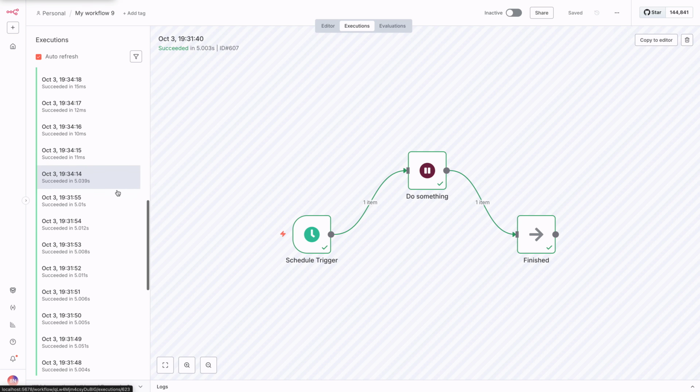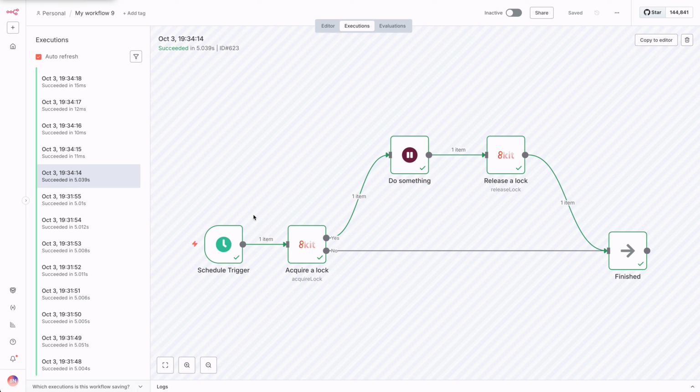And let's go back to when we reactivated the workflow. So as you'd expect, the first time we reactivated, we had a lock acquired. It actually did something. You can see from the ticks, we do something, and then when it's finished, it released a lock. That took 5 seconds to complete.